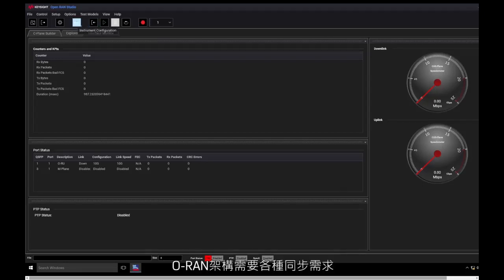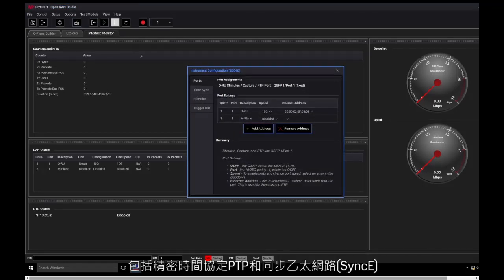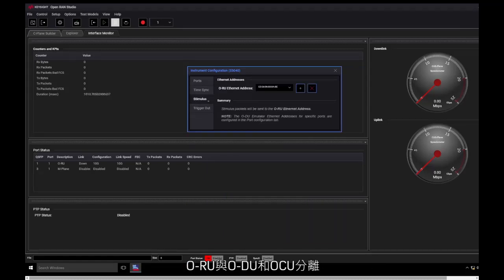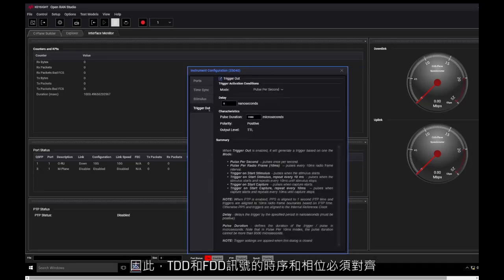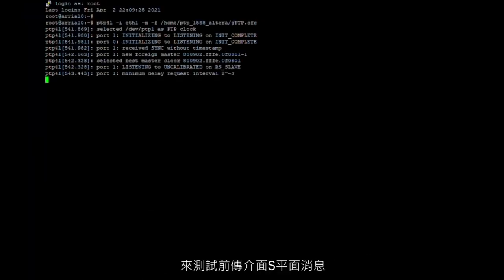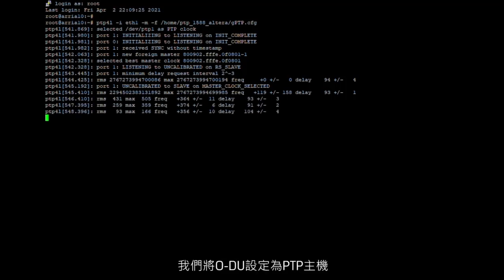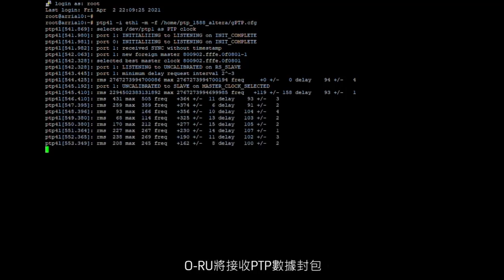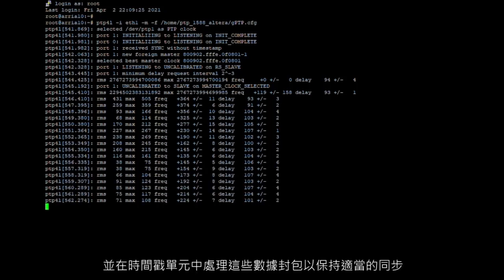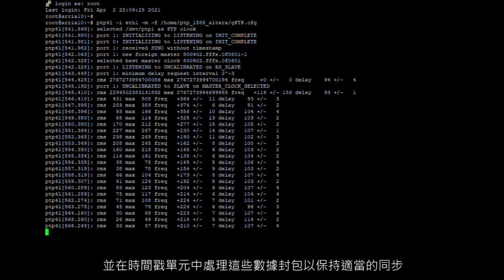The O-RAN architecture requires various synchronization needs, which include Precision Timing Protocol, PTP, and SyncE, which is synchronous Ethernet. The O-RUs are separated from the O-DU and O-CU, so timing and phase must be aligned for TDD and FDD signals. In this demo, we test out our front haul S-plane messages by turning on IEEE 1588 v2 PTP. We've set the O-DU as PTP master, and our O-RU will receive PTP packets and process them in the timestamp unit to maintain proper synchronization.